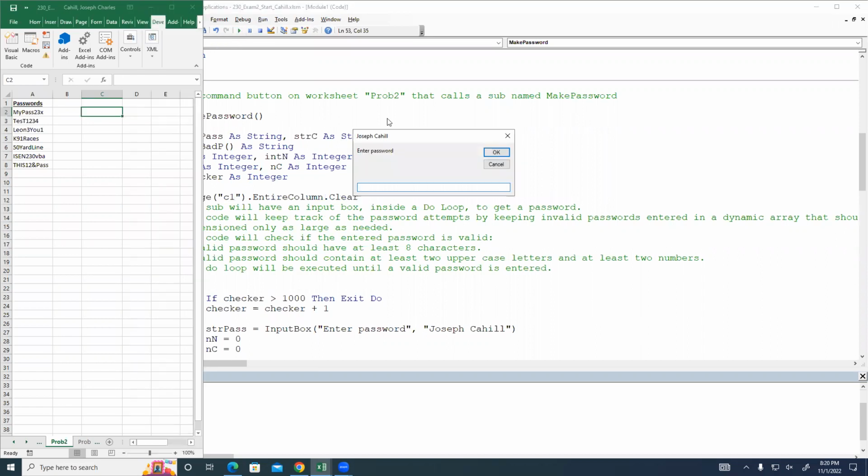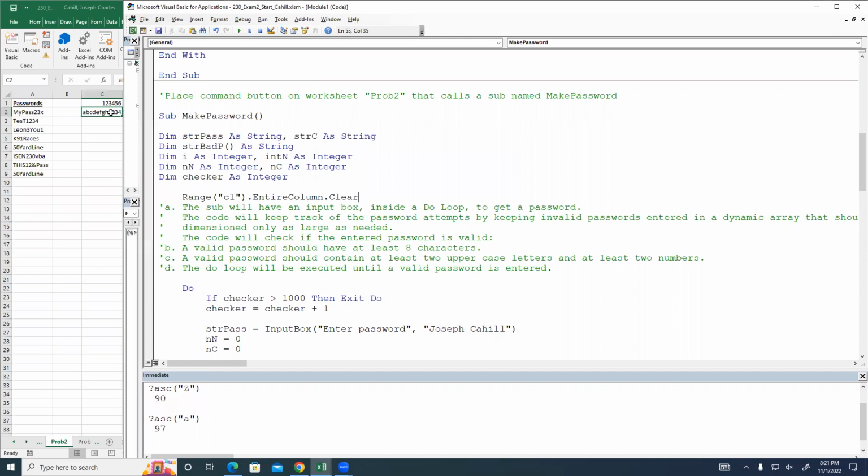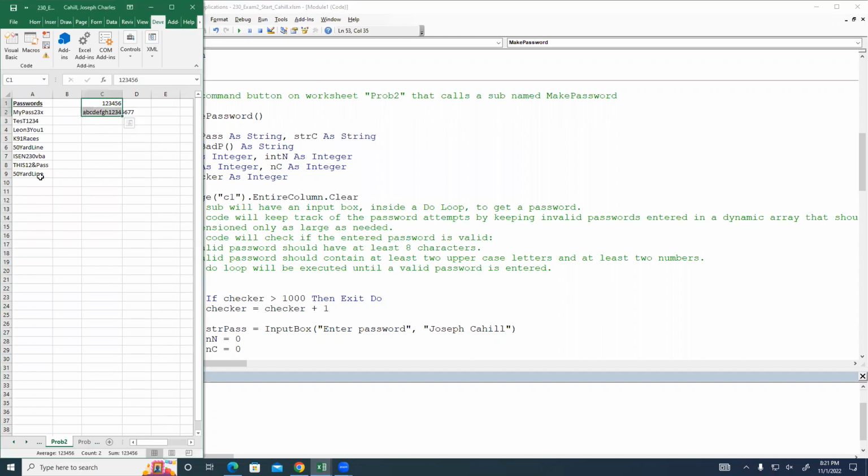Then I can try things like 1, 2, 3, 4, 5, 6, which shouldn't work. I can try things like A, B, C, D, E, F, G, and then 1, 2, 3, but there's no uppercase letter, so it shouldn't work. Then I can try one of the good ones, like a 50-yard line, and this should work. I hit OK. It prints my 2 bad ones here, and it prints my 1 good one here. So it works as intended.